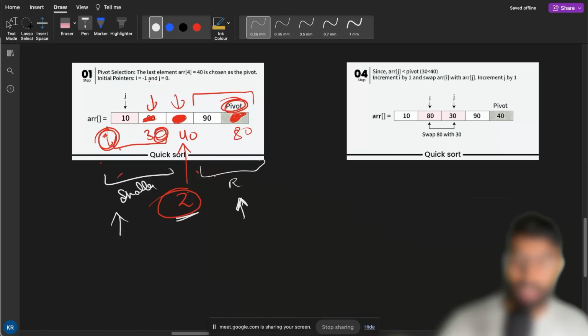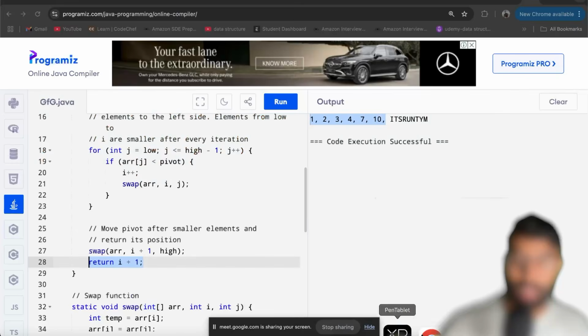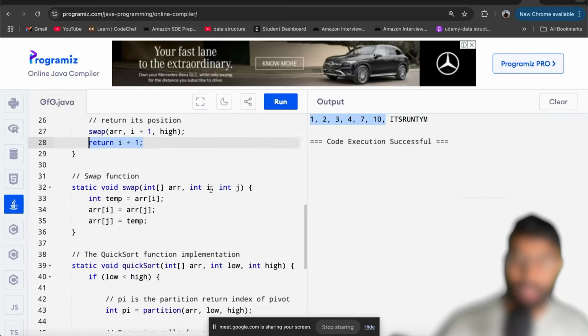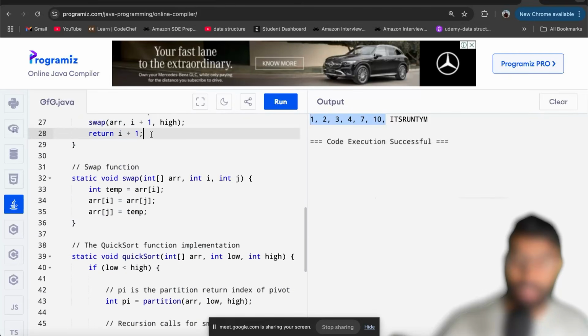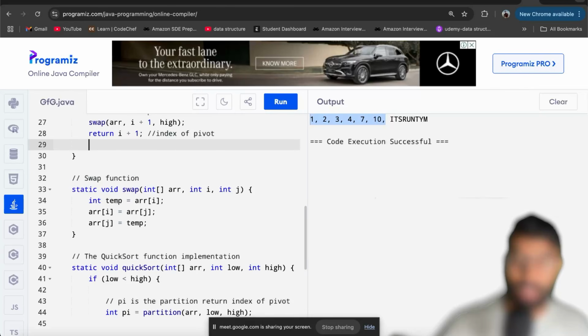The same function. Again, within this array, we will pick a pivot element. Again, we will swap all the smaller elements on the left side, right? The same thing we did, we will do for the left side and the right side. So we are returning i plus 1, that is the index of pivot, and we can say pivot is at correct position, right?